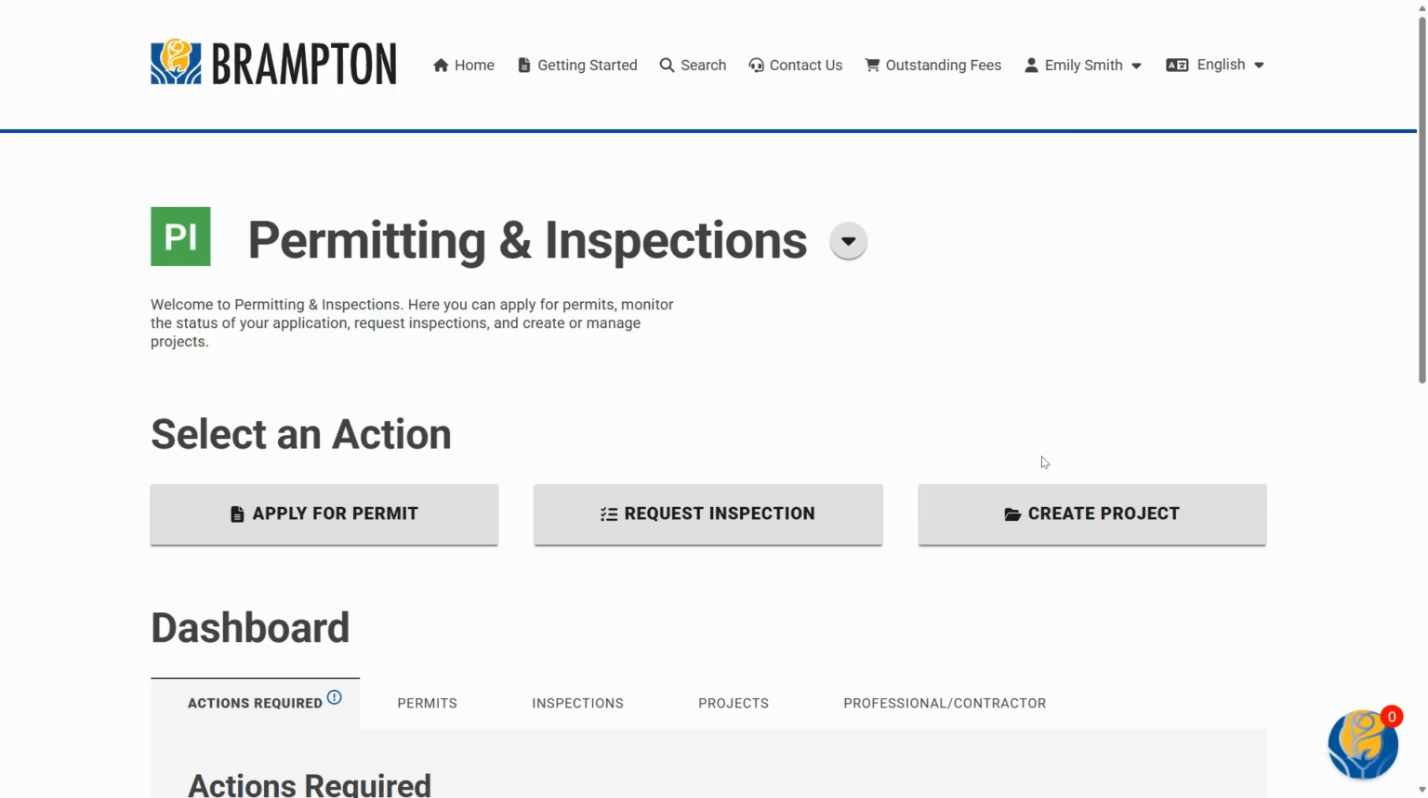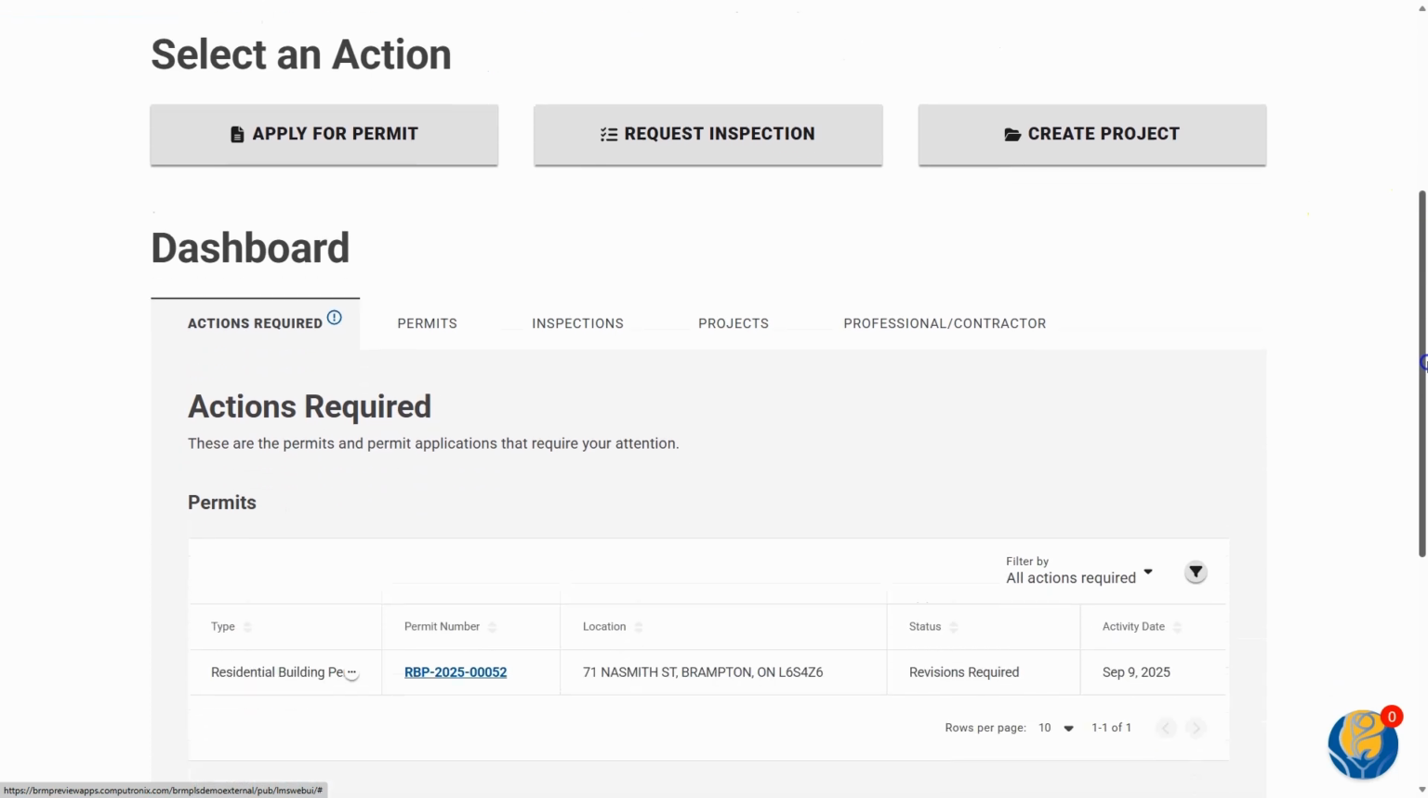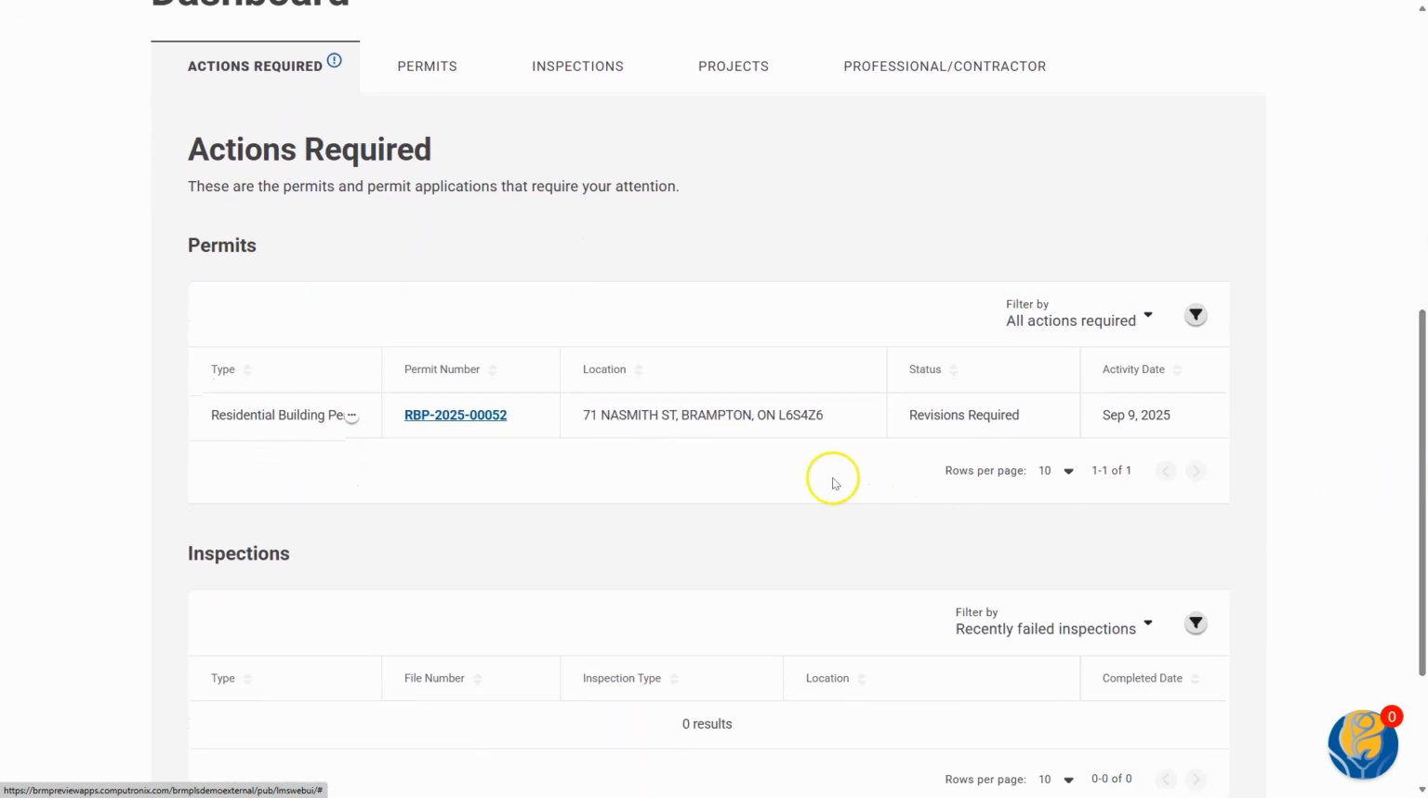When we log in, this takes us to the Permitting and Inspections menu, where we can go ahead and apply for other permits. But if I scroll down, we're going to see our dashboard that collects everything Emily needs to find in one place. In fact, on the first page of this dashboard, under the Action Requires section, we can see that there is a permit number 52, and it is in a status where Emily needs to hand in revisions. So that is information that POSSE Assistant is able to actually access.